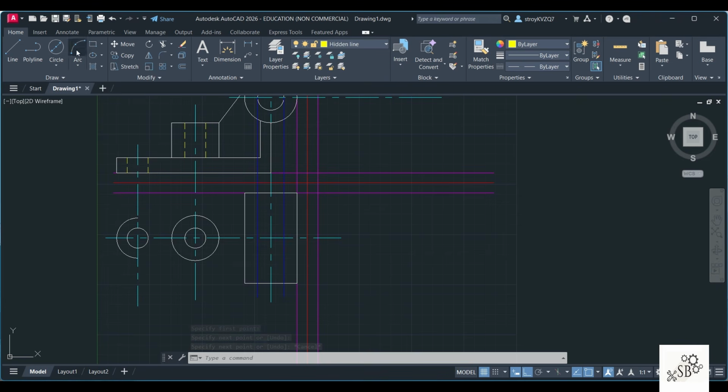I will go to hidden. I will choose line. From here to here will be hidden. Again, choose line. From here to here will be hidden. Now, once this is done, there is another hidden line which is this edge. This line, if you observe, I will have to draw another hidden line.